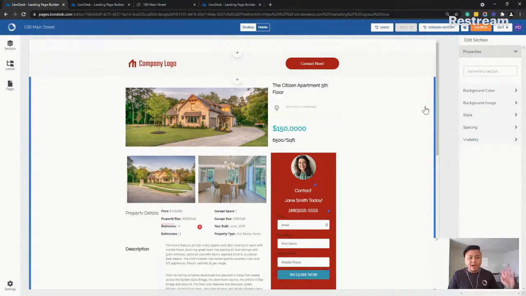So not only can you update the logo, the images, the text, but you can also update the information that you're capturing, right? So in this landing page template, and also in every landing page template, we are going to include a form. In this example, this form is capturing the email, the first name, and also the mobile phone number. But if you want to capture more information, you can.